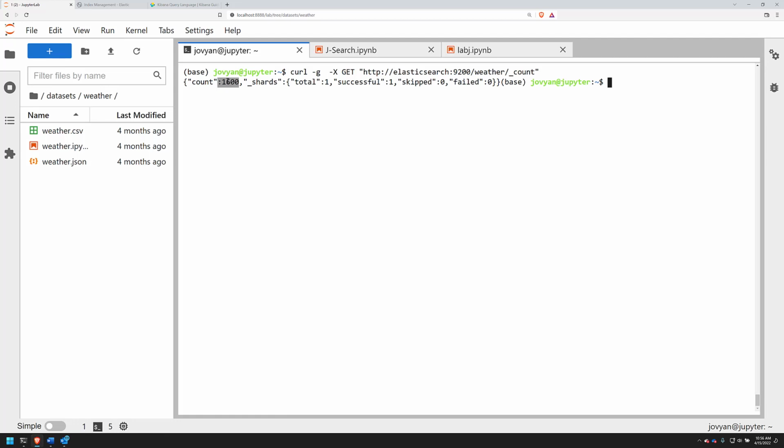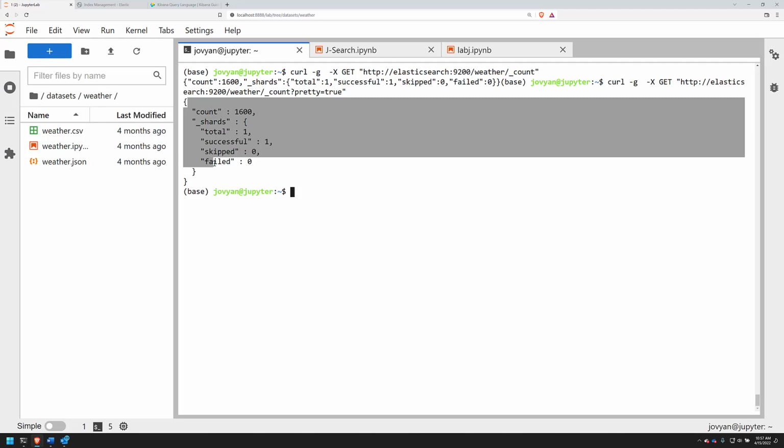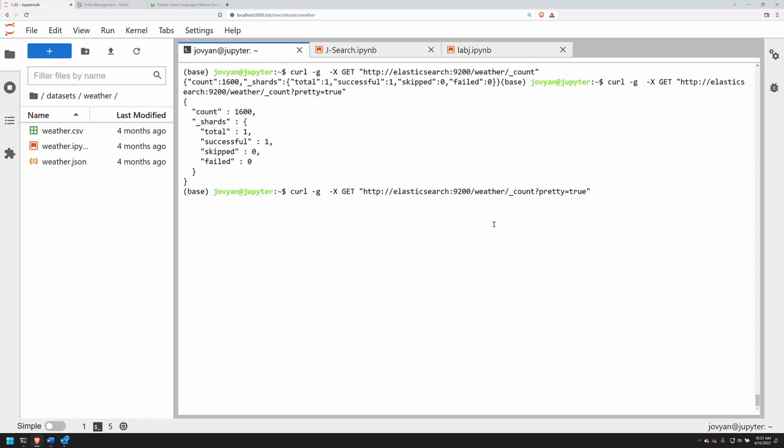There is one shard. Okay, it's a one-node Elasticsearch cluster. I'm going to put pretty true on here, see if that makes a difference. There we go. And there you go. It's easier to read. Okay, so I did that. That is the answer to the next one.